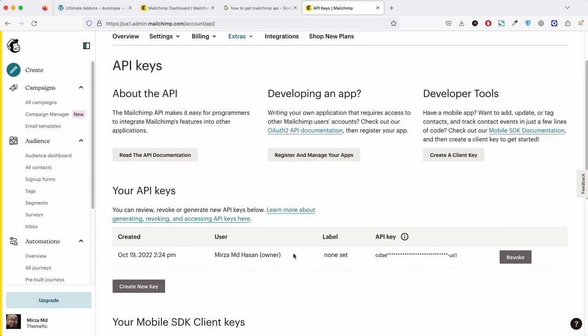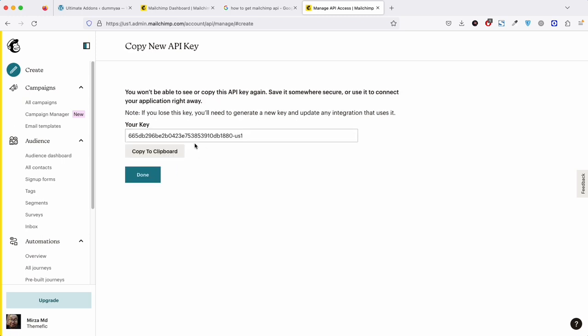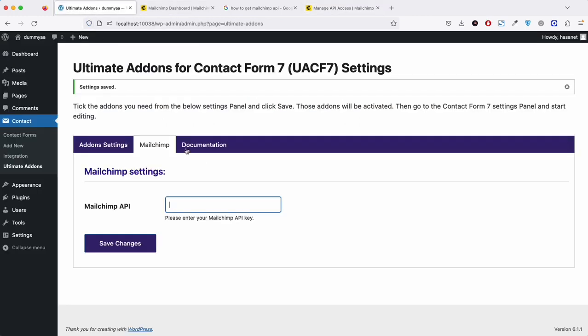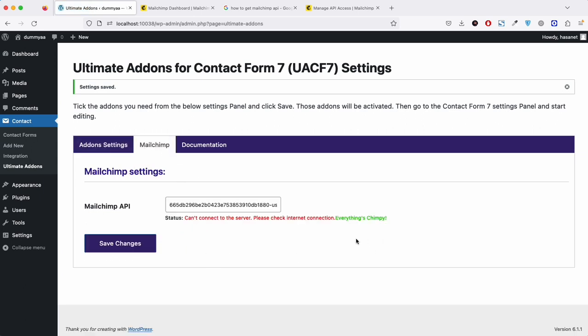And as you see, we already have an API created. Let me create another API here. For the YouTube video, you can name it as you want. Now let me generate a key. So this is the key. You have to copy this key. Don't use my key, because if you do that, then all your submissions will come to my account. So don't do that. Use your own key.